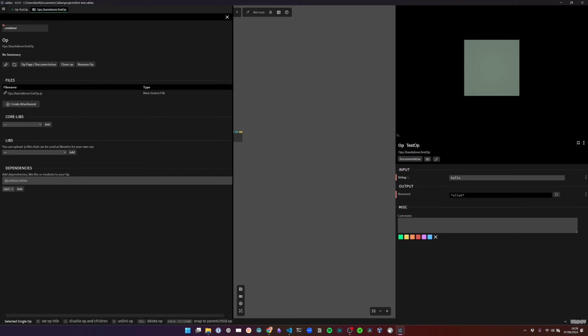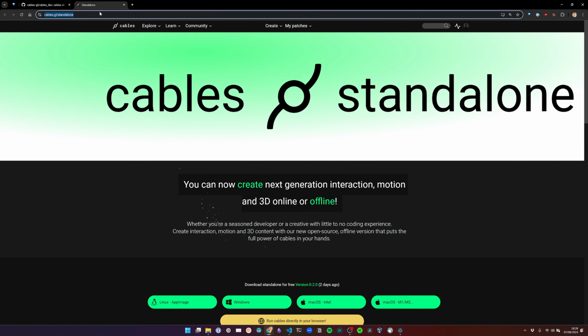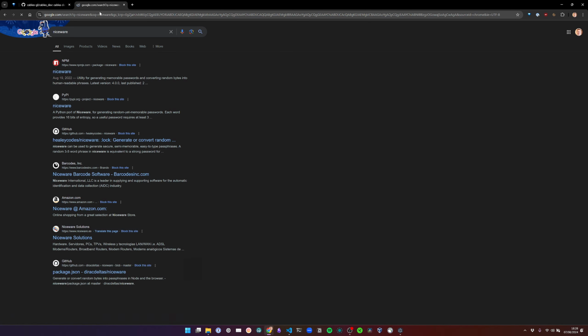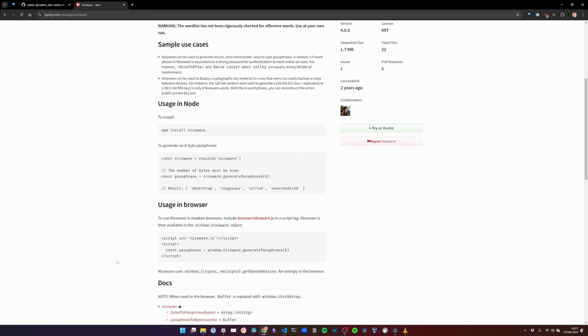Here you have add dependencies, and let's find one that is simple. I think it's called niceware. So the API is really simple. It's basically a one-liner, but we need to make sure that the number of bytes, the number we put here, is even. So it's basically the number of words is this number divided by 2. So okay, we have our API. I'm going to copy and paste this.